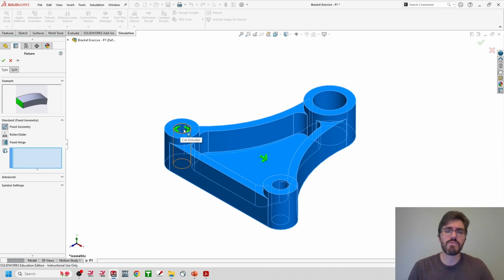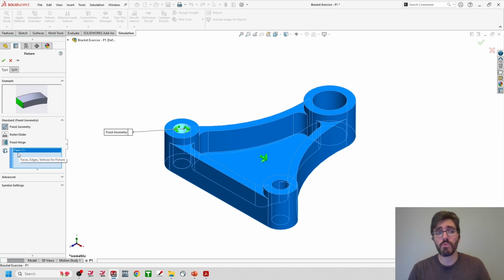So I'm going to select on the through hole of these two bottom holes. When I click on that, you can actually see that it's being populated over here on the left-hand side. We have fixed geometry selected, and we have that one face. Now we will have to do the other through hole, so we will come over here to this secondary through hole, click on that, and now we have two faces considered for fixed geometry.